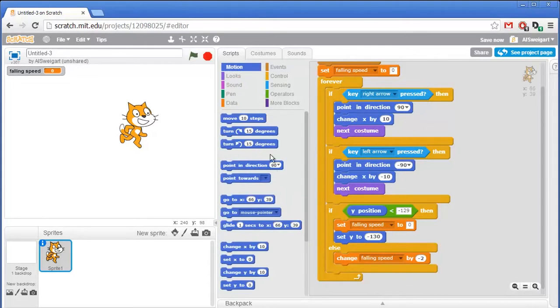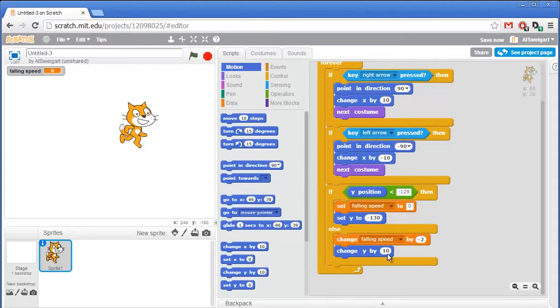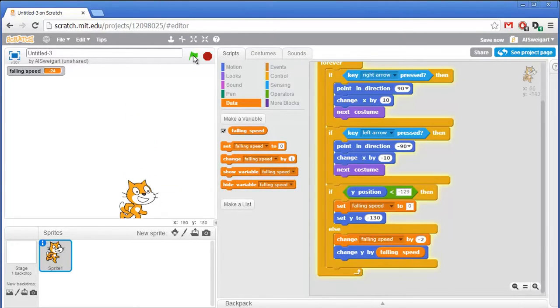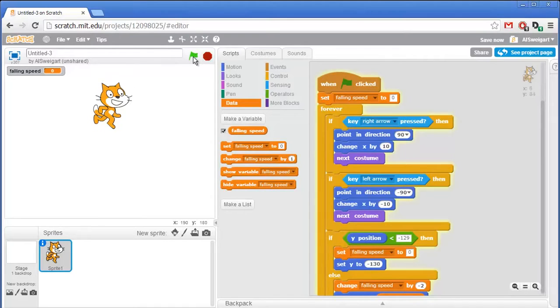And next, from the dark blue motion category, grab a change y by block and put it inside the else block. We don't want to change it by this number 10, we actually want to change the y position by whatever the number is in falling speed. So go to the orange data section and grab this falling speed variable and replace the number 10 with it. Now if we click the green flag, we can see that the cat falls straight to the ground. Let's try that again. I'll just set the cat up here, and have the cat fall straight to the ground.